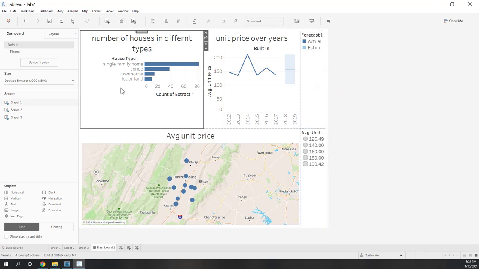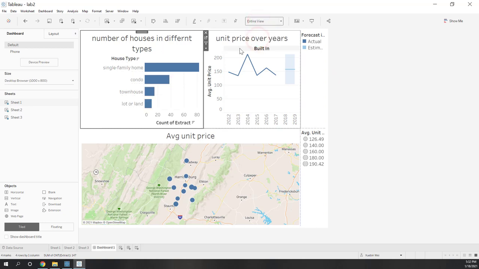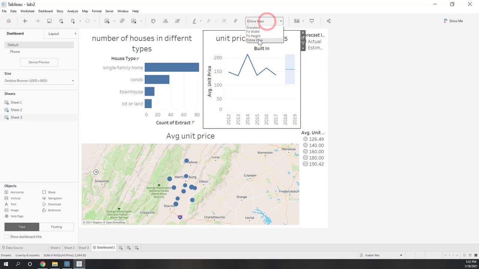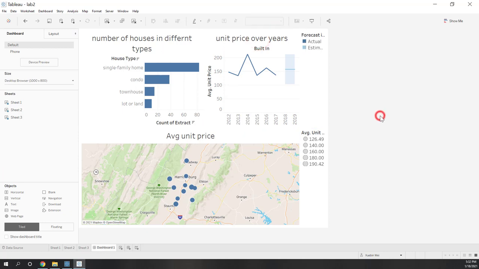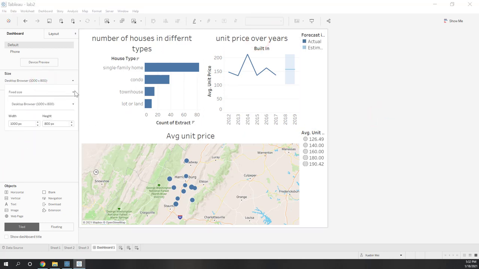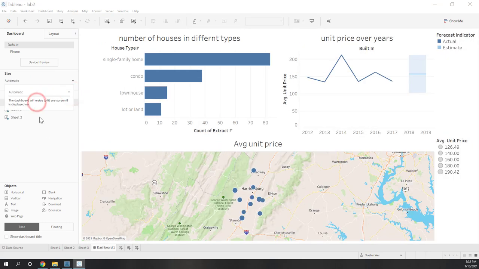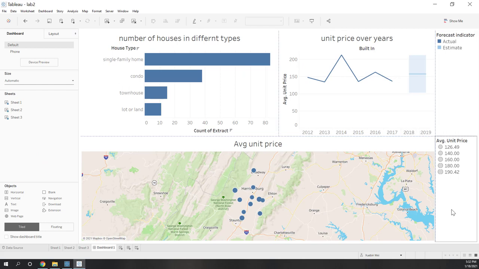Okay. You can also adjust the view. So for example, for this one, I want the entire view. This one also is already the entire view. You can also adjust the size of the dashboard. So for example, I choose automatic. Okay, and now this one looks pretty nice. All right.